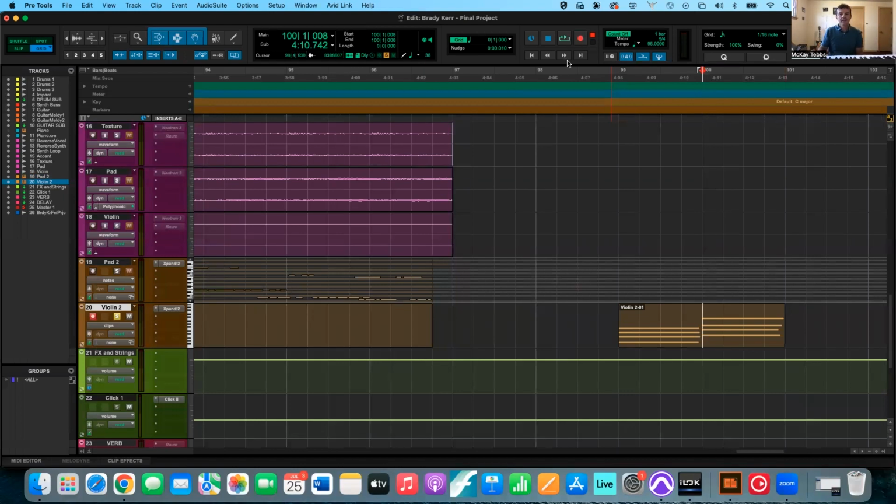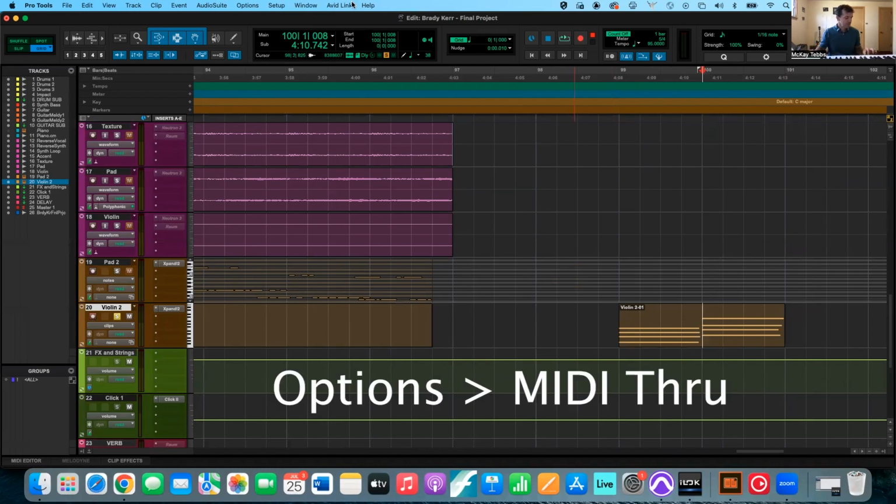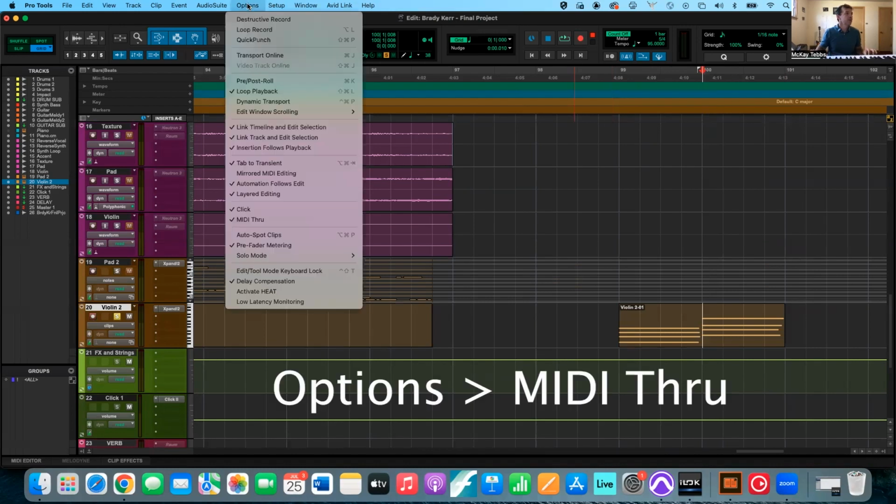Now let's talk a little bit about troubleshooting. Sometimes you're trying to work with MIDI and Pro Tools and it doesn't work. And why doesn't it work? So let's talk about a couple of reasons why. And the first thing I'll suggest that you double check and make sure is working is the MIDI Thru option. And that lives right up here in the options menu.